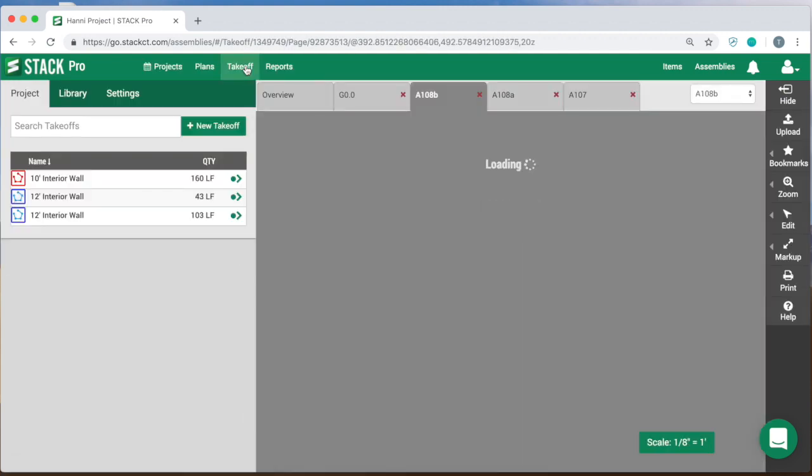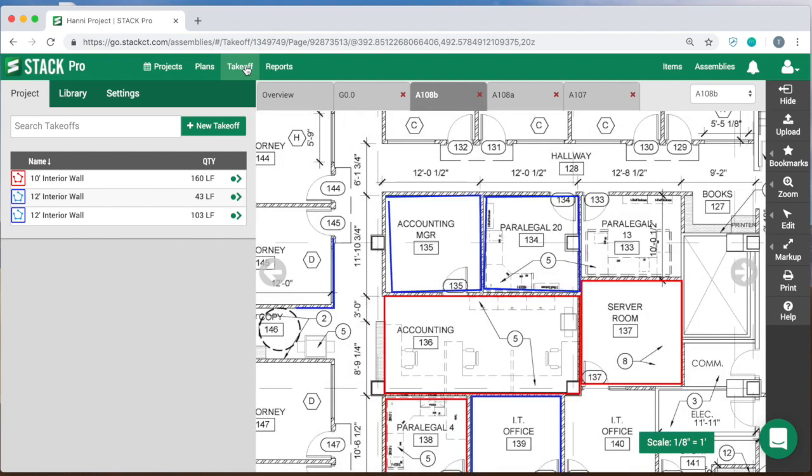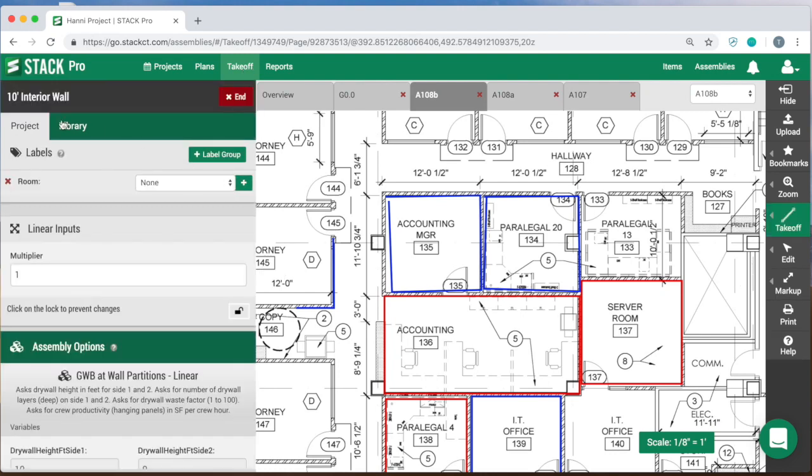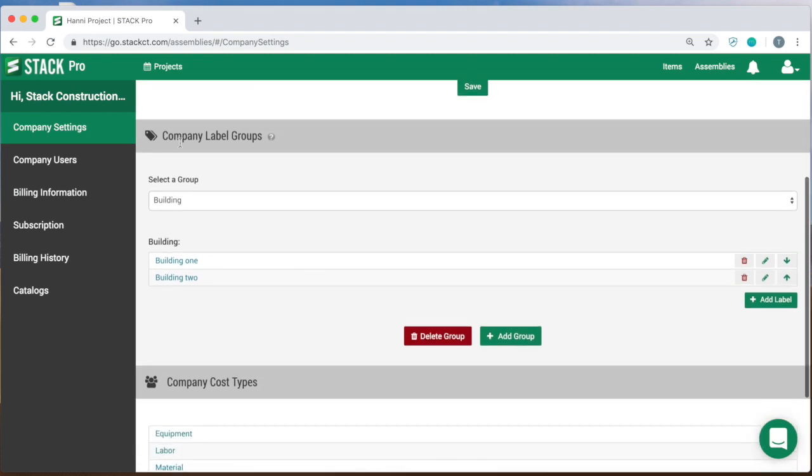If you're doing this a lot and you're using elevation or building, doing multi-stories, all of the label groups you make here are specifically for this project only. If you build them at the company level, so if I just take my mouse all the way to the top right to this little person icon and access the account, I can create company level label groups. So these are label groups that you're going to use over and over again, and you only have to build them once. So we're going to add a group, and it's going to be a very similar process to what I just showed you.